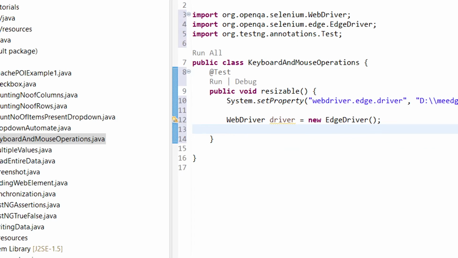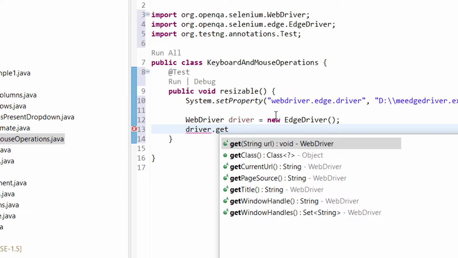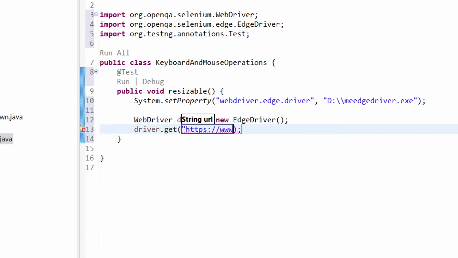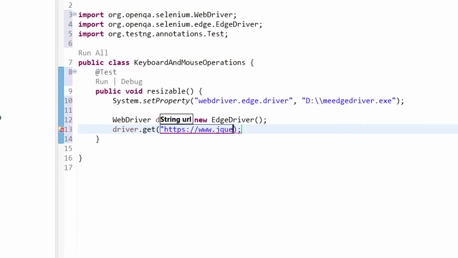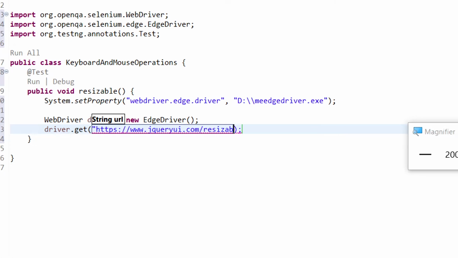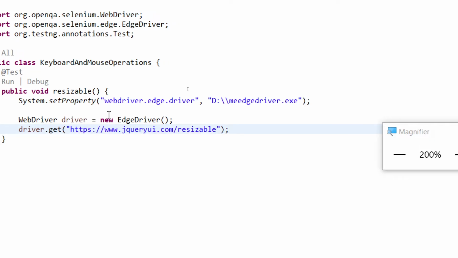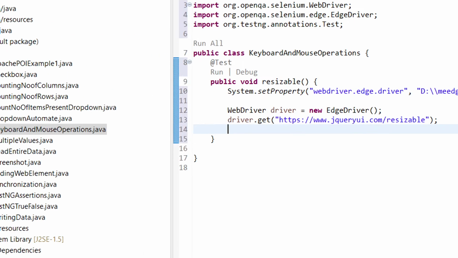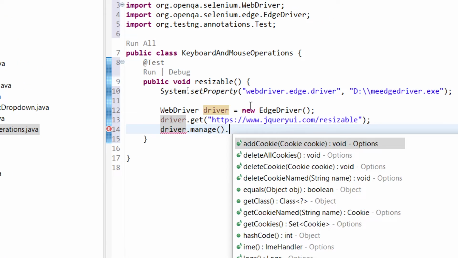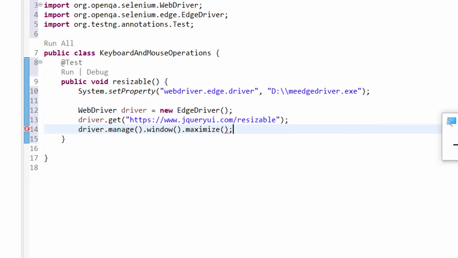After this line, I want to take that URL with the help of the get method, driver.get. What is that URL we are using? https://www.jqueryui.com/resizable. Okay, so once that URL is launched, I am going to maximize our current window: driver.manage().window().maximize().